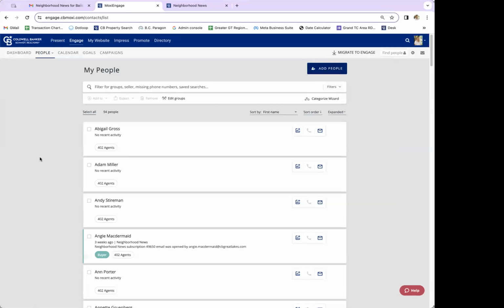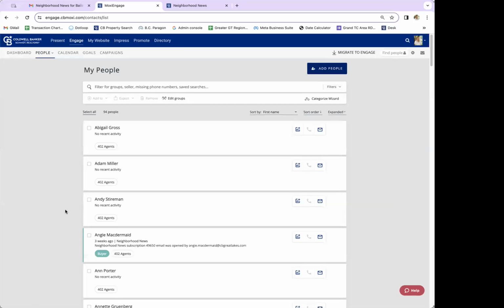Okay, so once you have your people open, you can go through, and as I said, I'm going to first show you an individual person. I'm going to use my lovely mother as an example. So we are going to click into her profile here through Engage. And once I do that, you will be able to see anything that that person is already set up for subscriptions. So she already does have a neighborhood news set up.